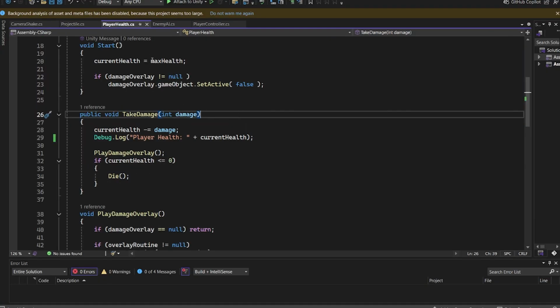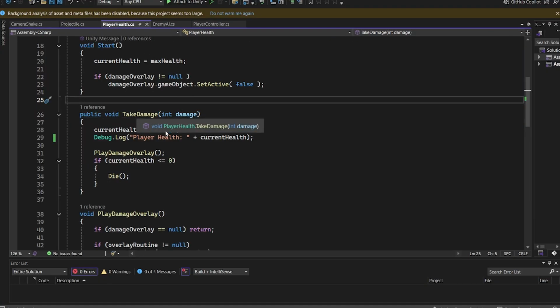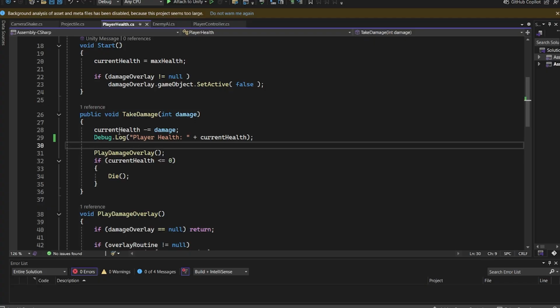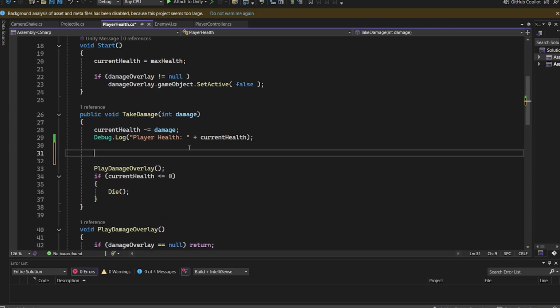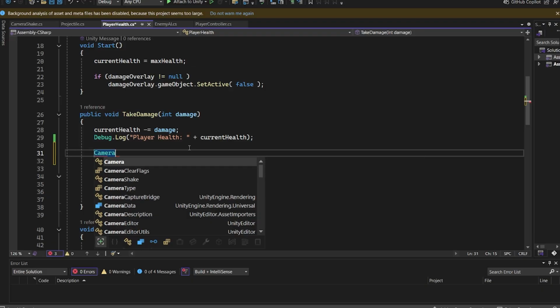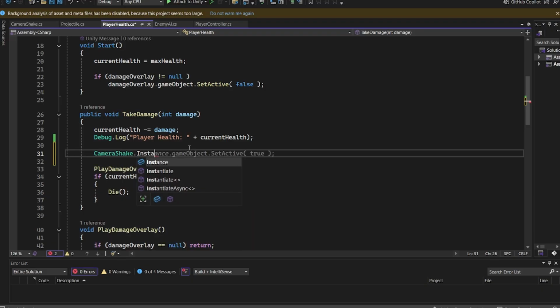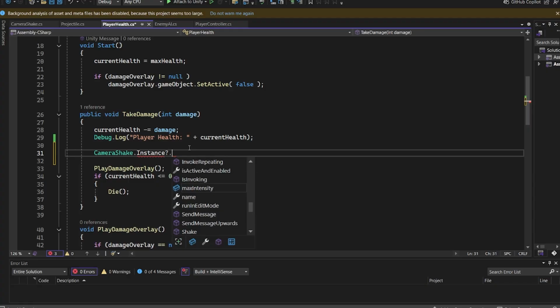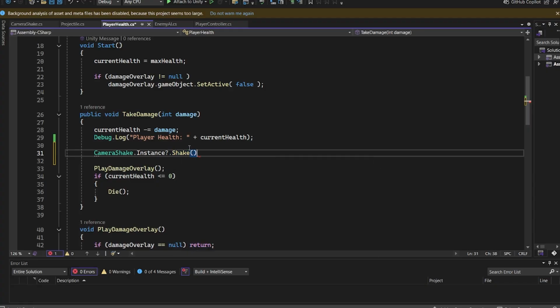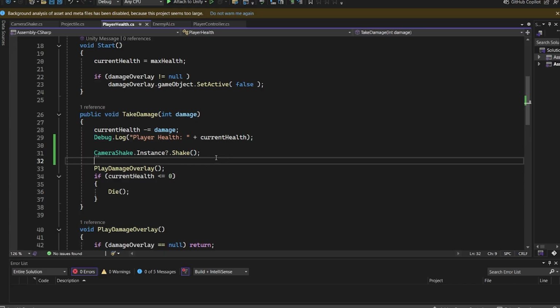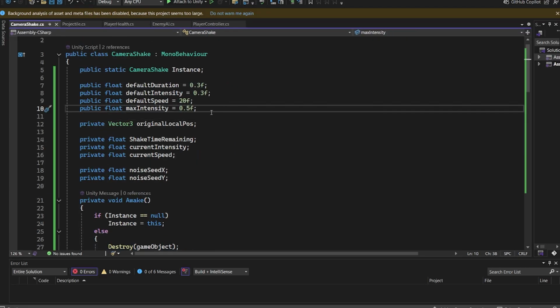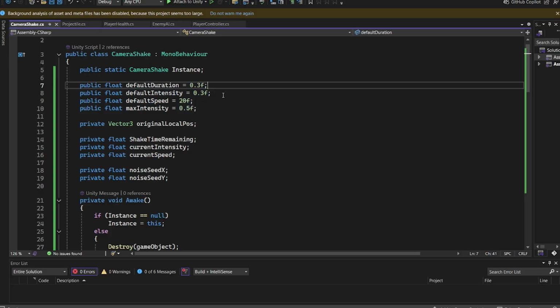Here in my player health script, this is the place where the player gets damaged, and we reduce the health. If the health is less than 0, the player is gonna die and everything. Here is the best place to shake the camera, so every time the player gets shot, the camera shakes as well. All we need to do is just call CameraShake.Instance.Shake. This is going to be the simplest way to shake the camera. It's gonna use the default values we set here or in the inspector.